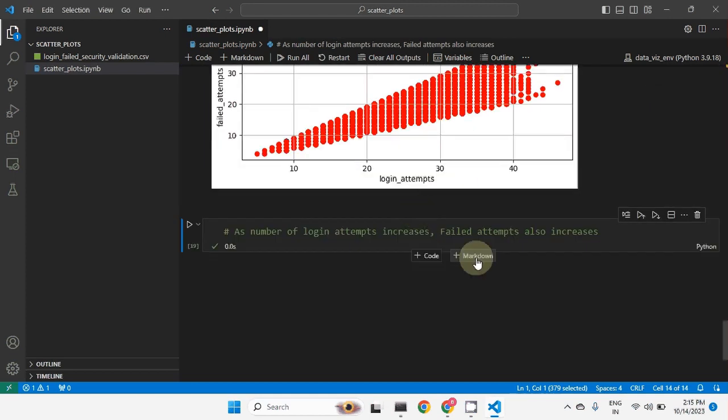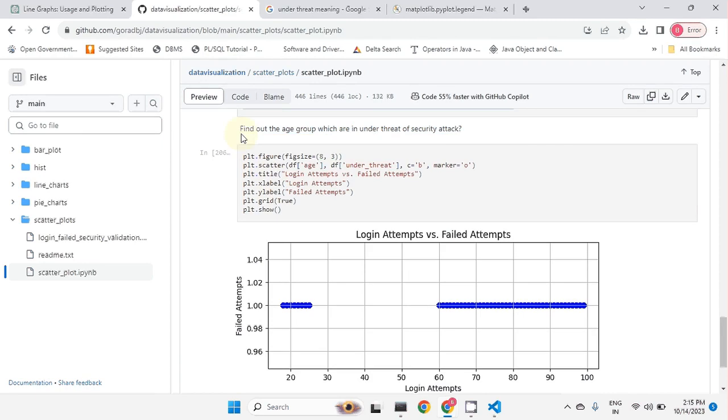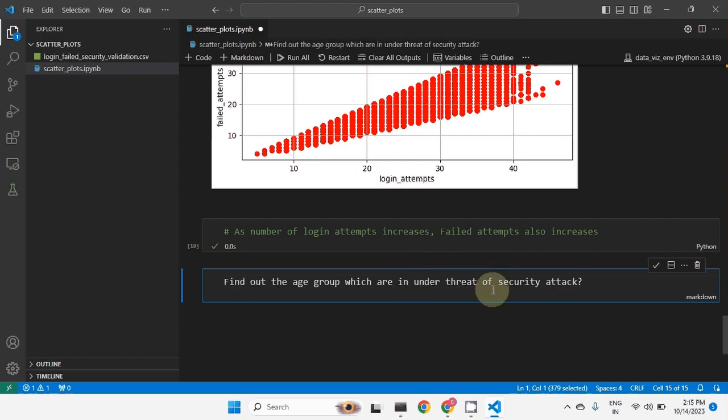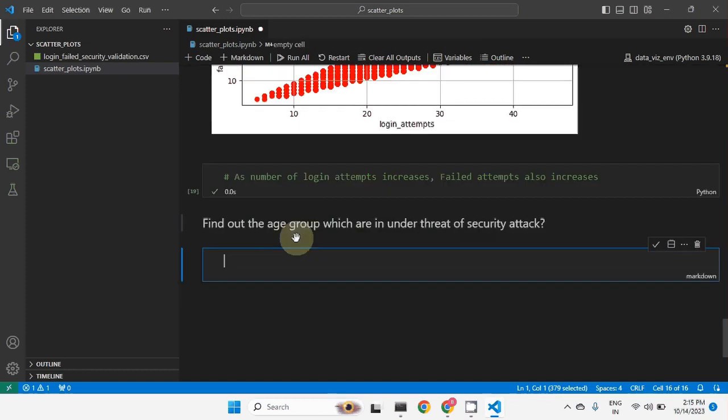The second question that we have to answer is, let me run this cell. So what is the second question now? Find out the age group which is under threat of security attack. So which is the age group which is more vulnerable, basically? Let's plot the same thing.